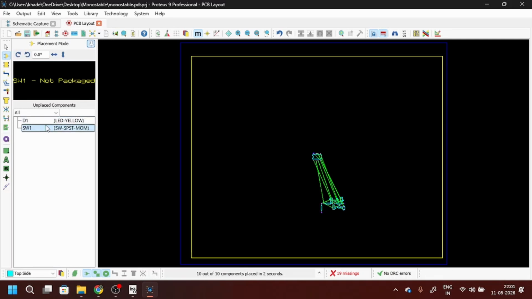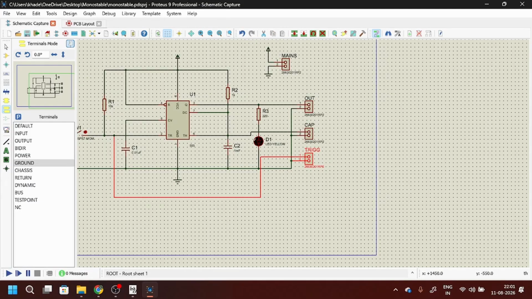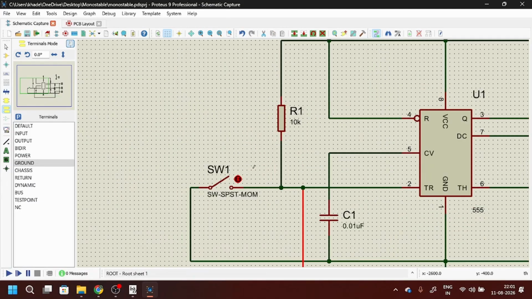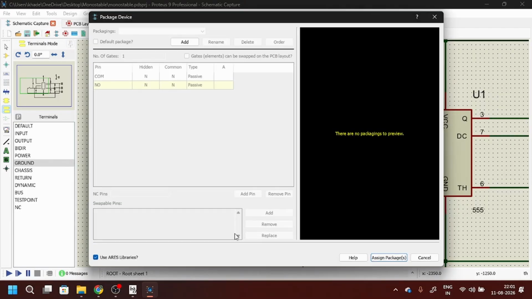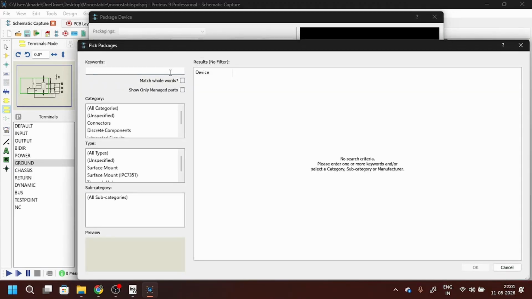So the D1 and the switch are pending. Okay, so diode and the switch are pending. So I have to assign them the footprints. Since I'm not having the packages of those, it's not going to show me here. I'm going back to the schematic, and I'm going to right click on the component for which I'm going to assign the package or footprint, then selecting the package tools and searching for the existing one.